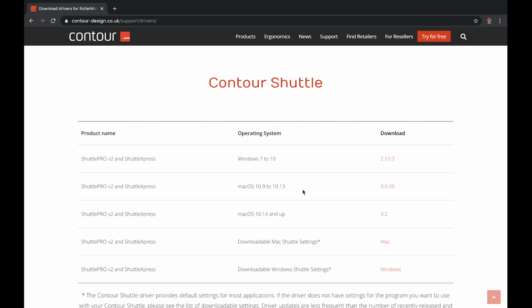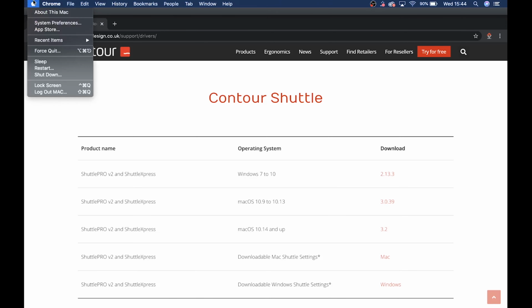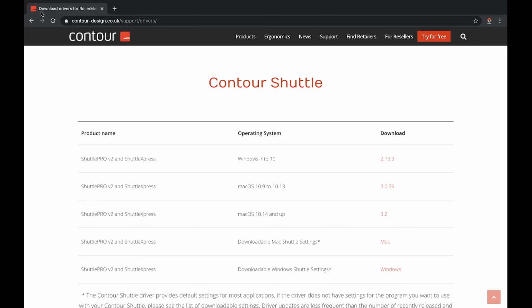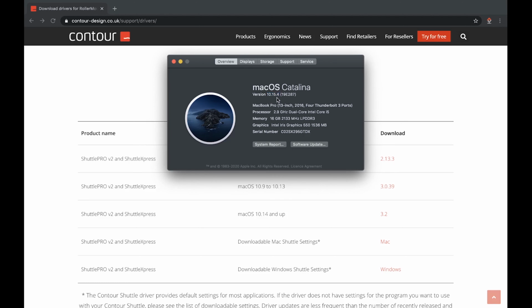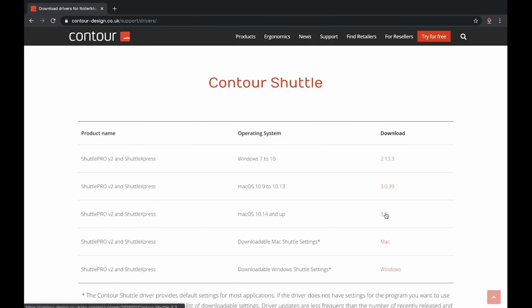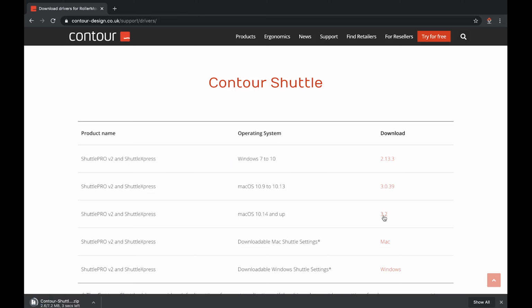As we're on a Mac, we do want to select the Mac driver, and as you can see there are two different versions of this driver available. There's one for macOS 10.9 to 10.13 and one for macOS 10.14 and up. If you don't know how to find which version of macOS you're running, head up to the Apple symbol and press About This Mac, and the version number can be found just here. We're going to be downloading version 3.2, which is for macOS 10.14 and up. So just click on the number and your download should start.